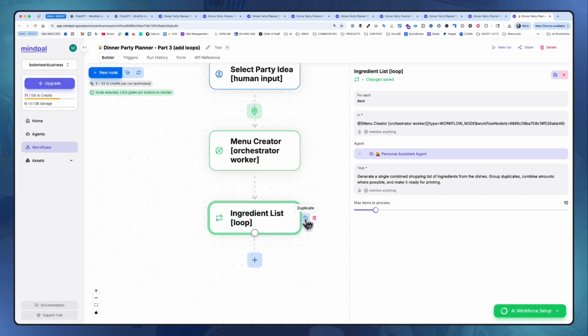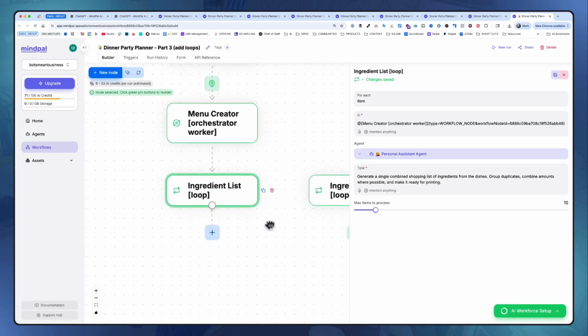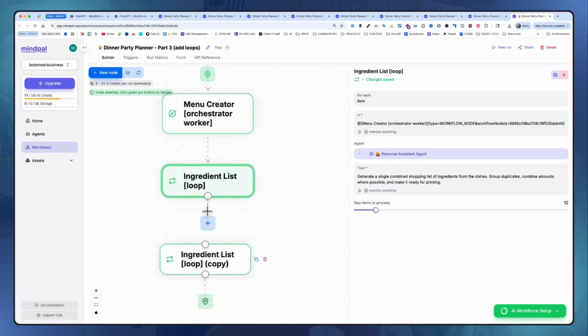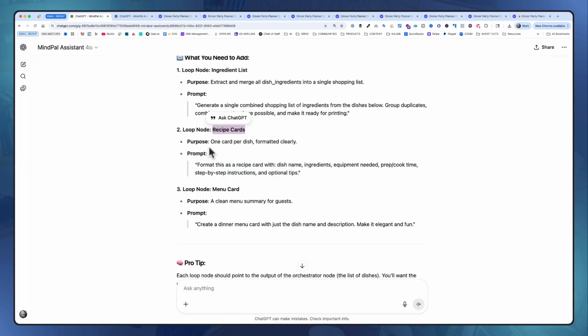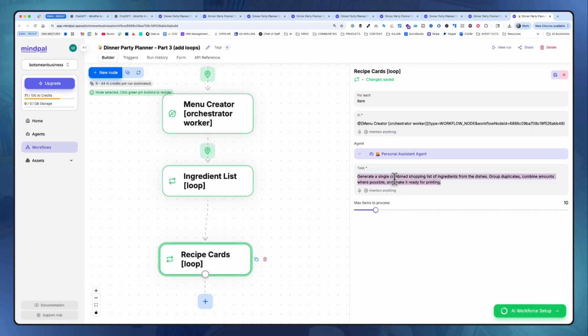So down here, let's just go ahead and duplicate this loop since it's going to be very similar. Put this in line and connect everything. This new loop is our recipe card. So that's what we need to give to the private chef. We want 1 card per dish formatted clearly. The prompt we're going to give it is "format this recipe card." So let's copy that and paste it over here. So for each item in the orchestrator worker output, we want this task to happen.